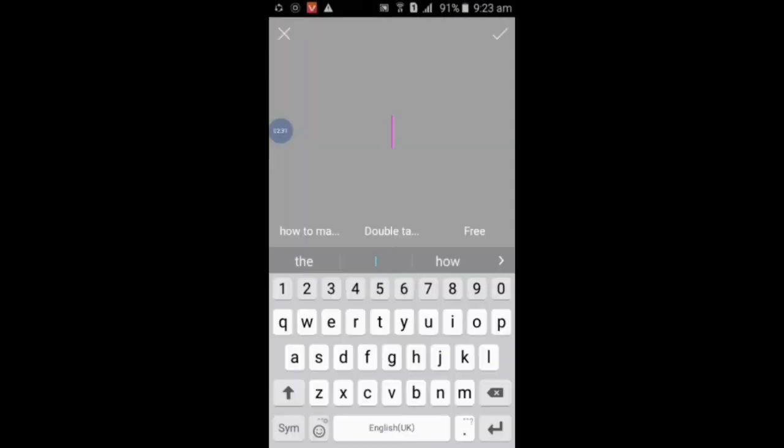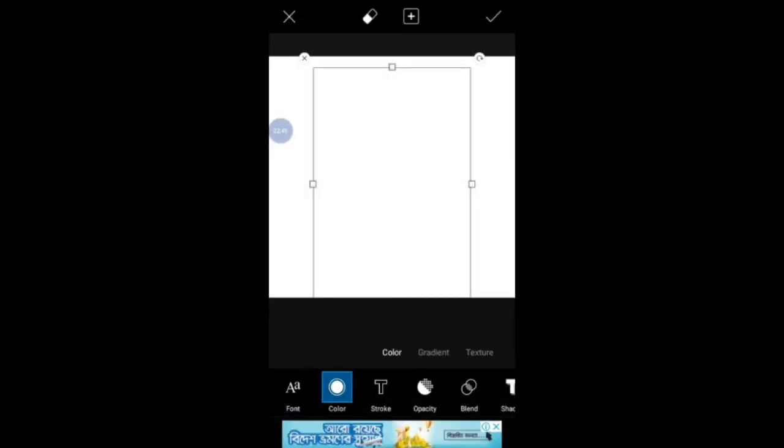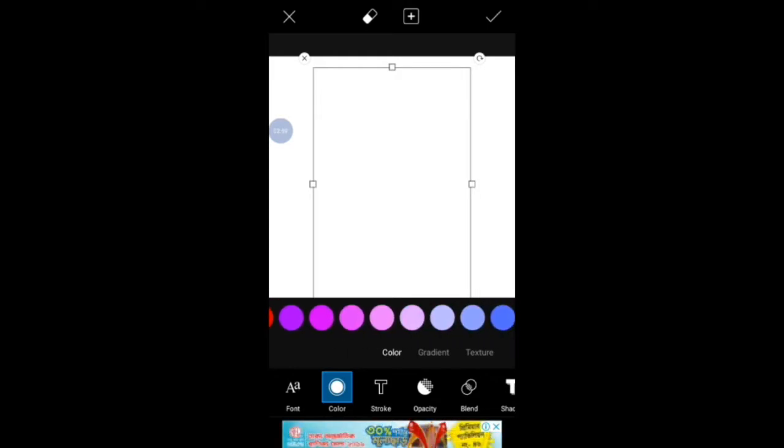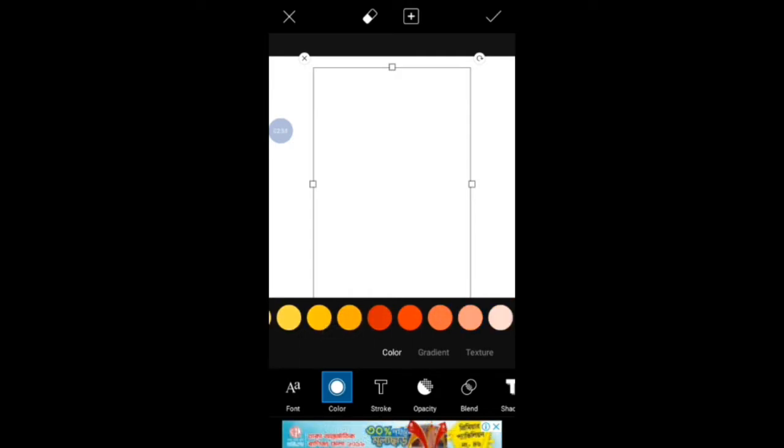and type your channel's first word. As I am making Technical Guruji, the first word is T. Make it capital and tap on the sign. Then choose a color. I am choosing the color like Technical Guruji. This is the orange color.